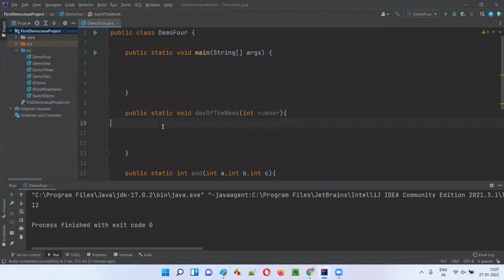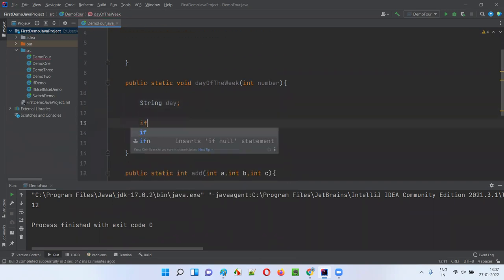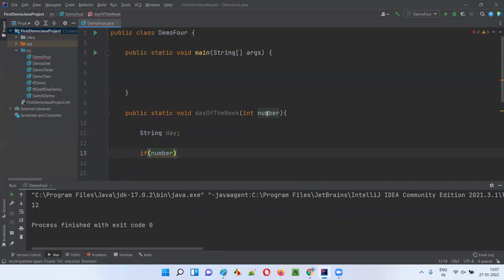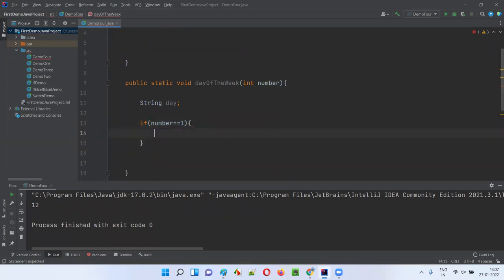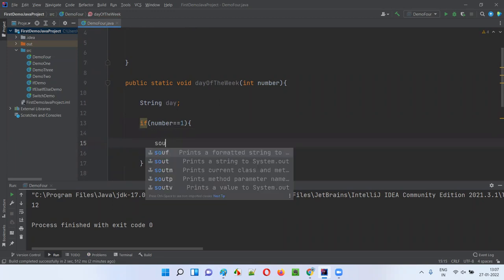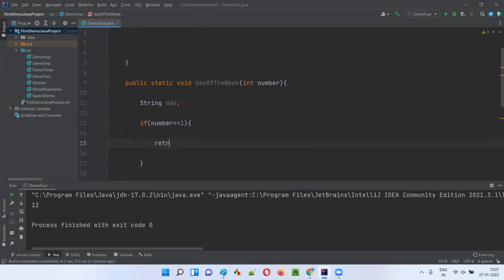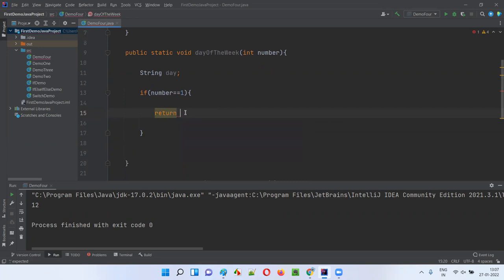Here, I want to receive that number. So here, I'll write the logic. I'll say string day, string someDay, and say if number, if this particular provided or passed number is equal to 1, then return, in double quotes, Sunday. Return Sunday.